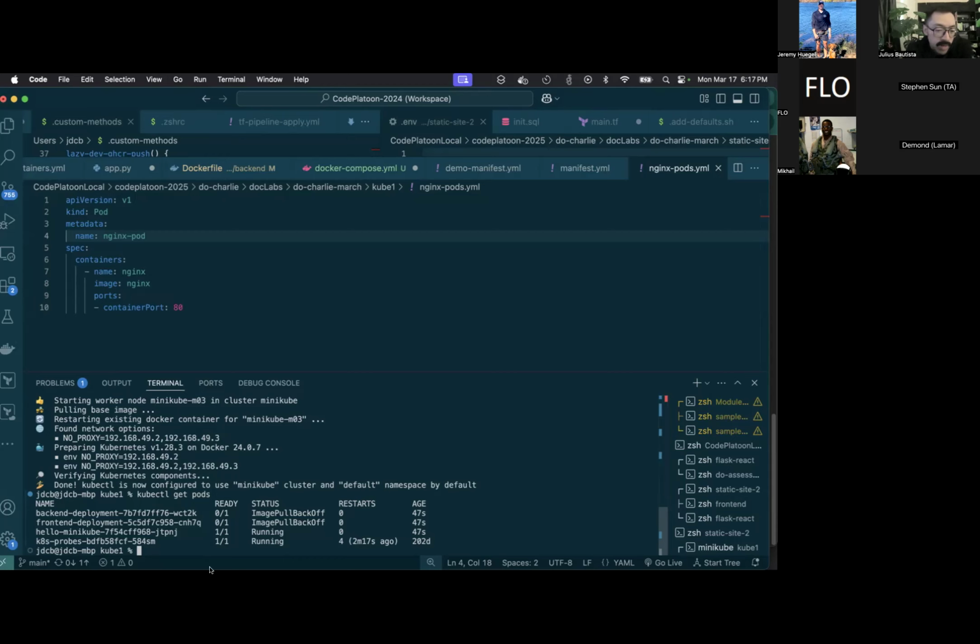And so we see I've got this Kubernetes probes pod from a little over half a year ago, still up and running. So that's something to keep in mind.